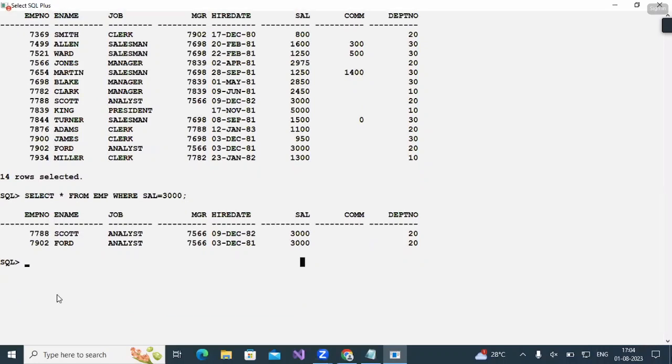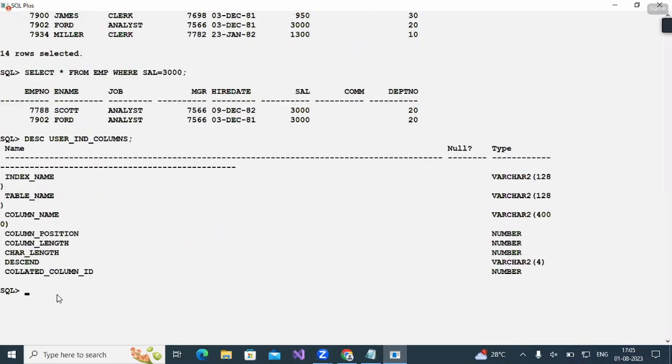How do I check whether indexes are there on the table? There is a data dictionary we have. The data dictionary is called user_ind_columns. So this is one of the data dictionaries.